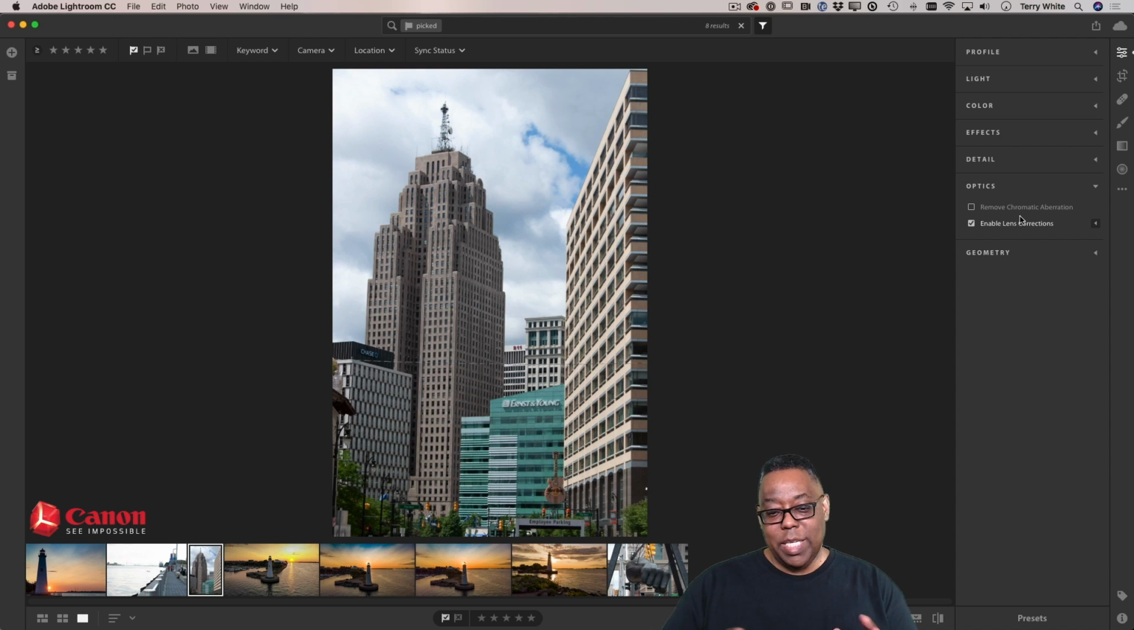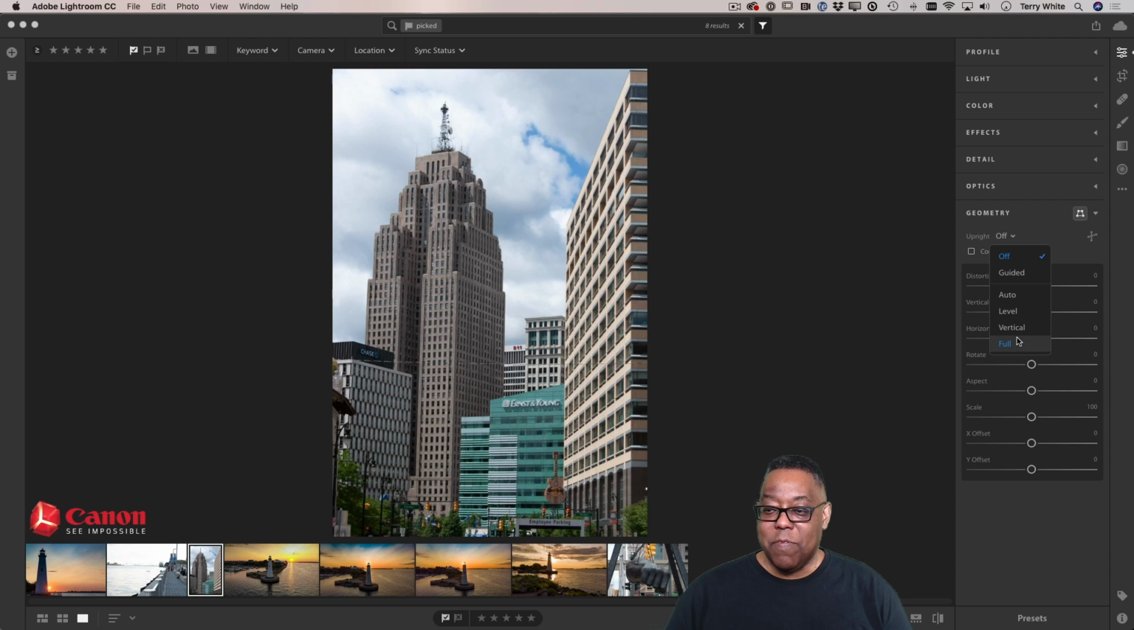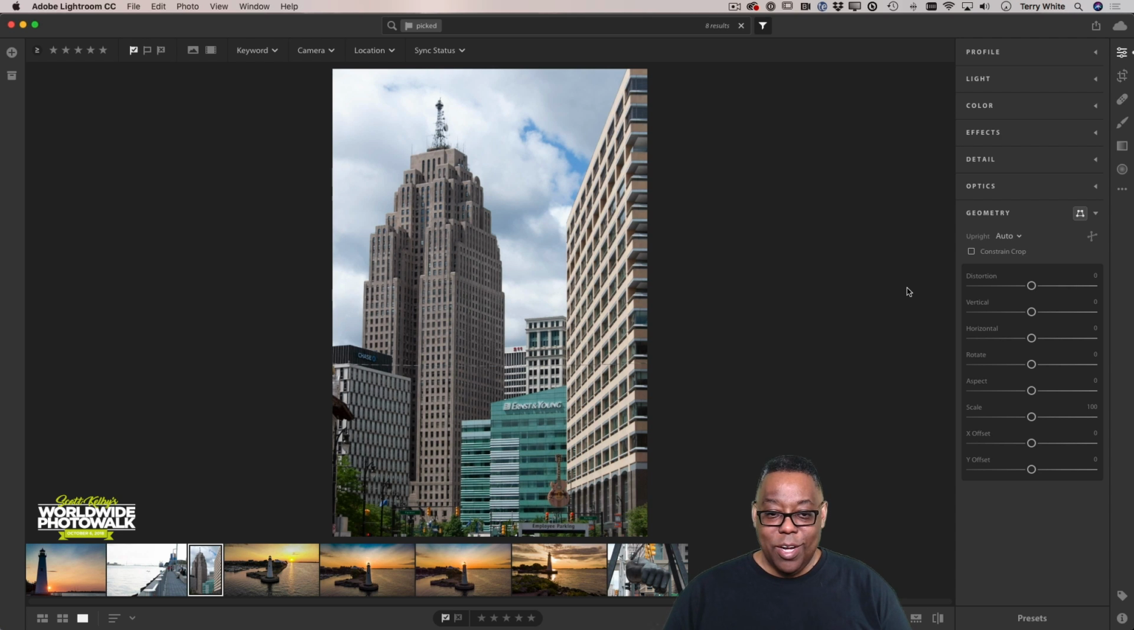Next up, I noticed that even after I did that, the building that's kind of the main subject is still leaning just a little bit. So we're gonna go to geometry. And in geometry, you've got this great thing called upright. You can use auto, level, vertical, full. You can try any of these automated ones. And if you don't find one that works perfectly for you, you can do a guided upright where you drag out 2 or more guides on the things that should be straight up and down or straight across. So I'm gonna do auto, and auto kind of takes care of it for me. I didn't have to do anything else. But if auto didn't work, I would certainly choose guided.